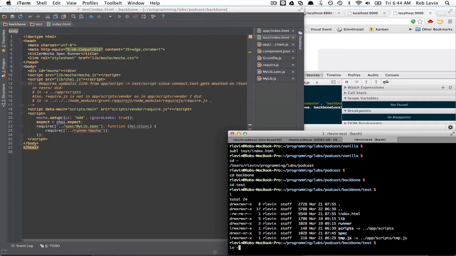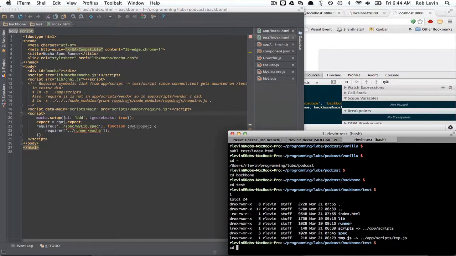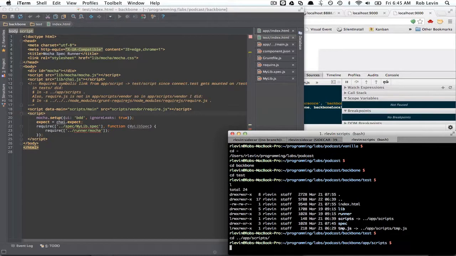So this was just like ln -s, and I had to go up into the main directory, app, scripts, and then dot, and that just put scripts right there on my current path. And so with that, I was able to do the same thing where I go to scripts main and then grab the RequireJS. And another thing I wanted to show you, there's probably 100 ways I could have done this, but it was pretty challenging just to get it to work.